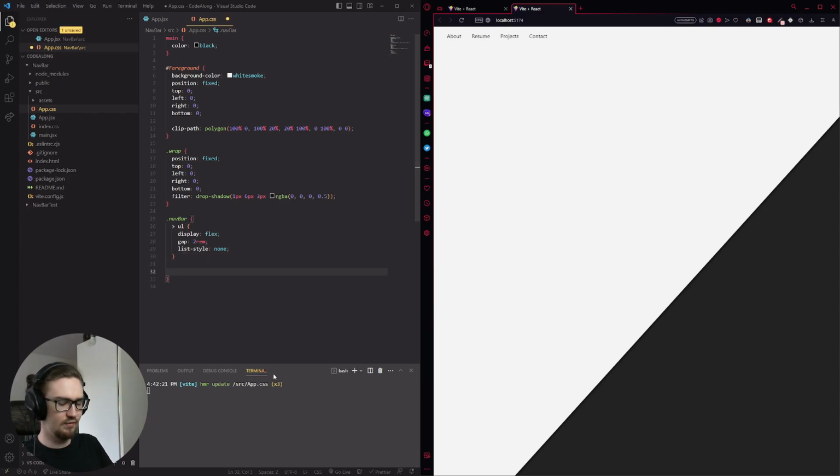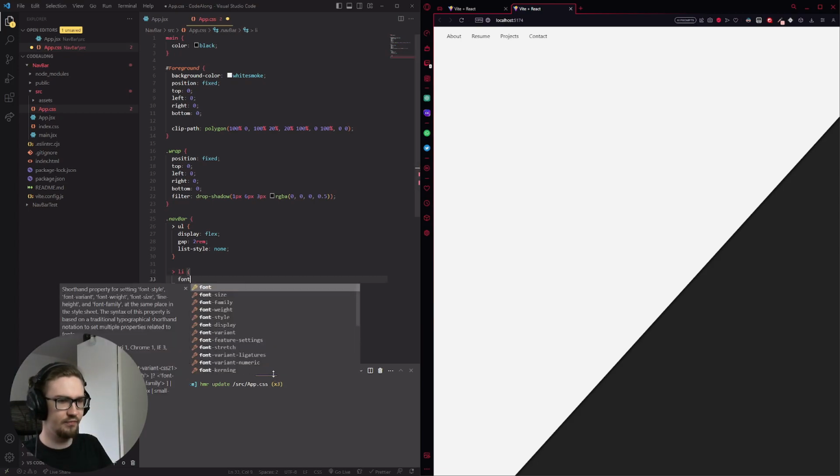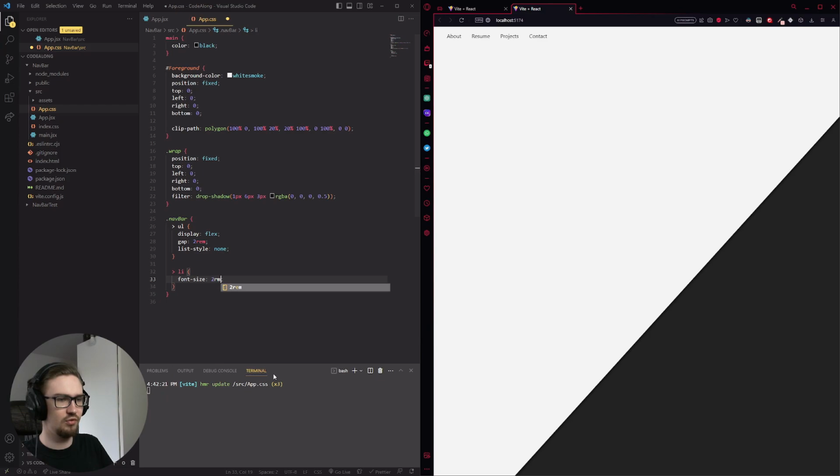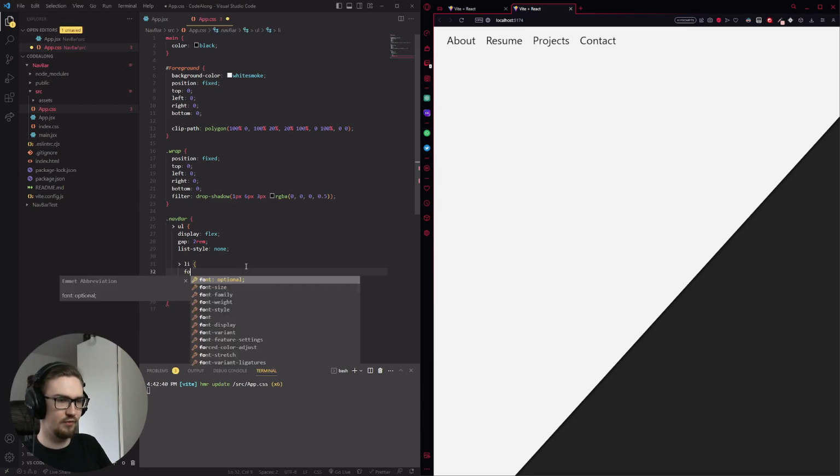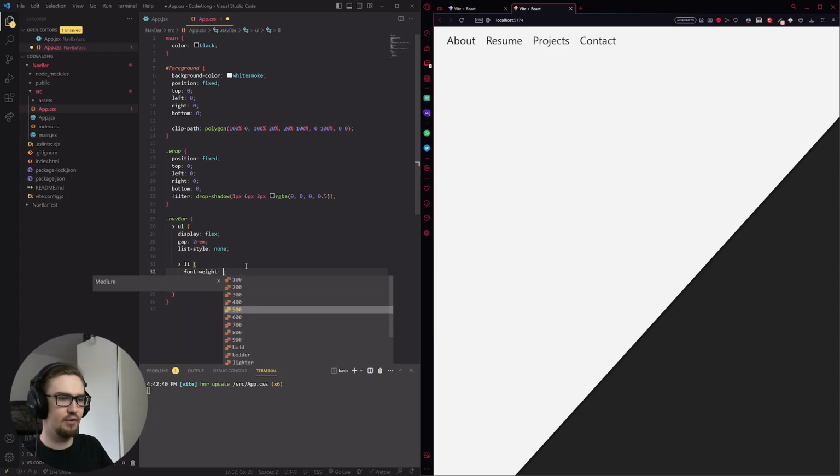Let's say the LIs, I want them to be a bit bigger. Say font size, rem. Oh, whoops. Should be here. Part of the UL. There we go. Rem. Let's make them bold. Font weight, bold.